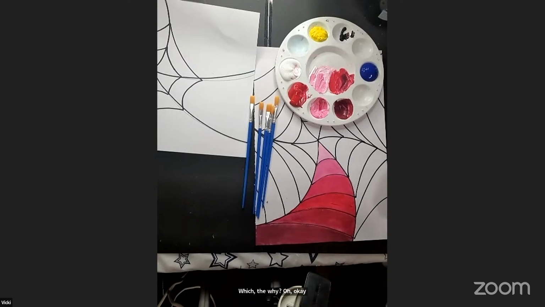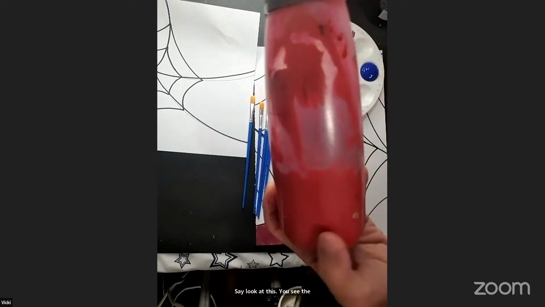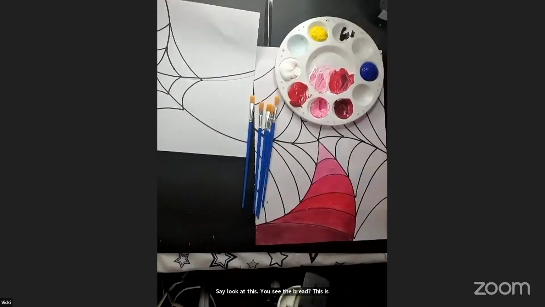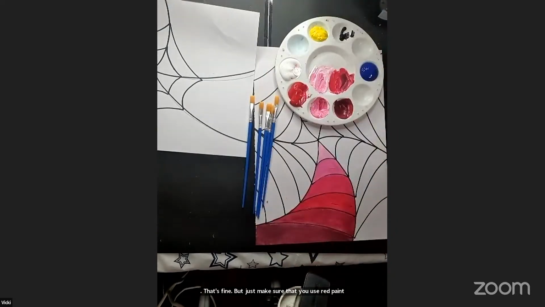I used red. I used red. Okay, so red was But my pink color is the light blue. I don't want you to use pink. I want you to use red. See, look at this. Can you see the red? This is what I want you. Red, and then we add white. Yeah, that's fine. That's fine. But just make sure that you use red paint, Alice. Okay, use red paint.